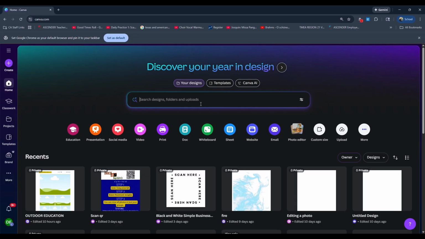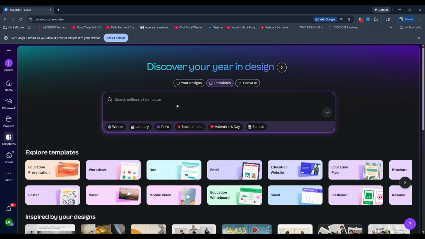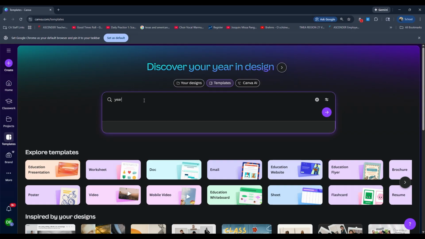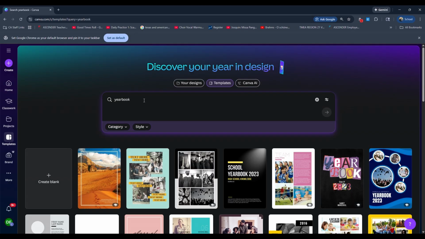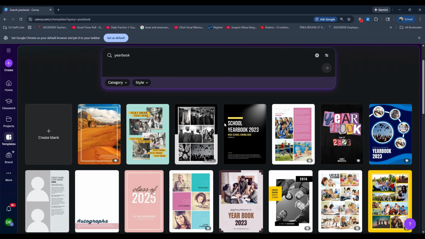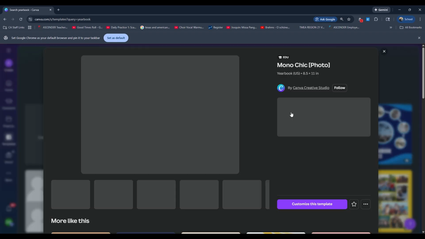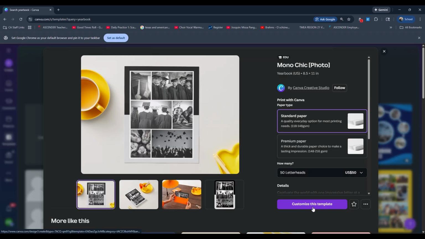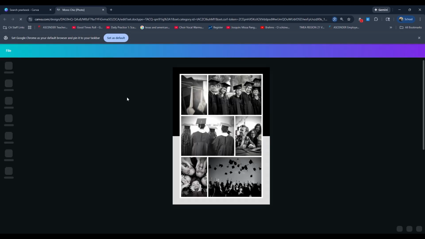And we're going to just search for a yearbook theme or a template. And if you'll just type in yearbook, and you're not bound to use whatever this template I'm going to use, but let's just go with this third one right here. And for this, we're just going to click customize this template. You have all these options, but don't worry about that.